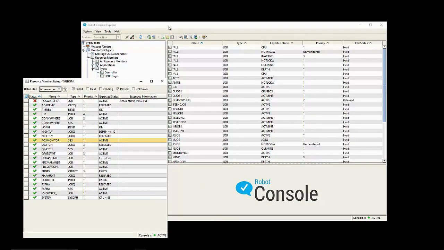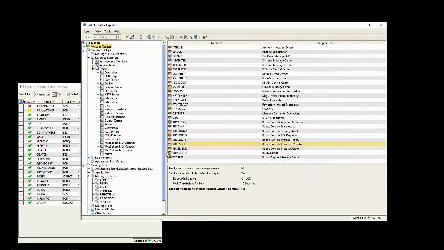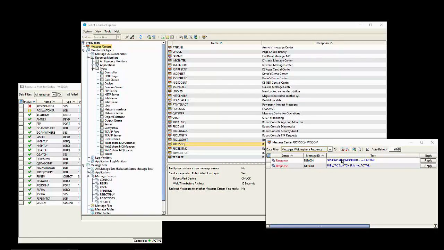All right, so I said we also generate a message. By default, there is a message center dedicated to resource monitoring. If you go to message centers, you'll see a message center called RBC Resource Queue. By default, all resource monitoring messages go there, and I'm going to get notified via robot alert that my resource is no longer in the expected status. If I display the message center, you can see my 2 messages that the job was not active and the subsystem isn't active.